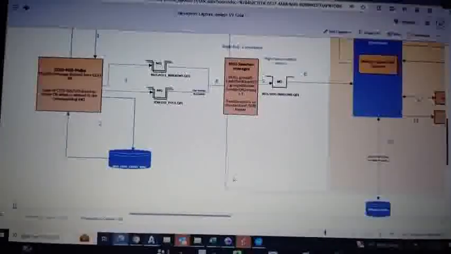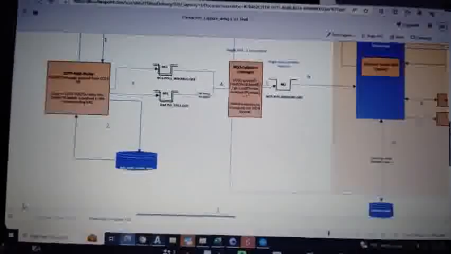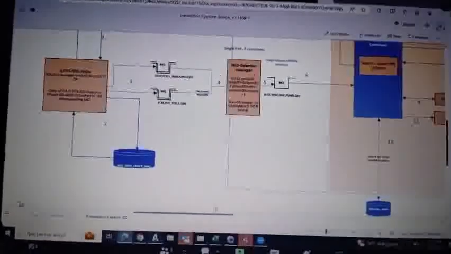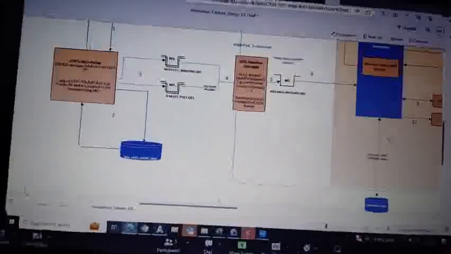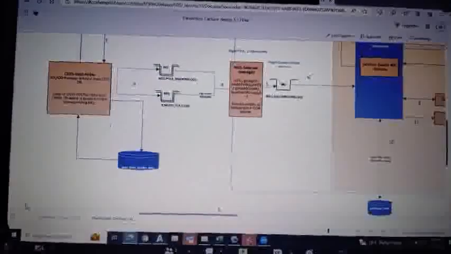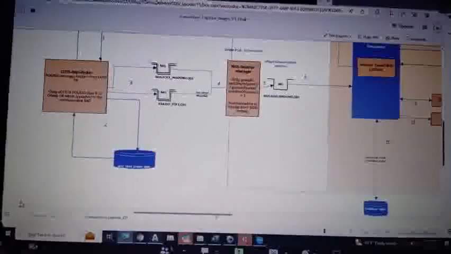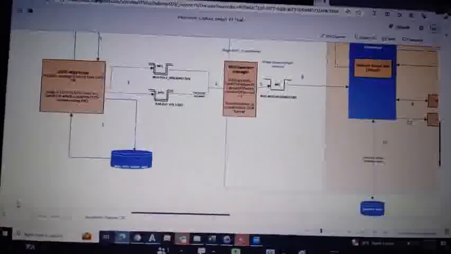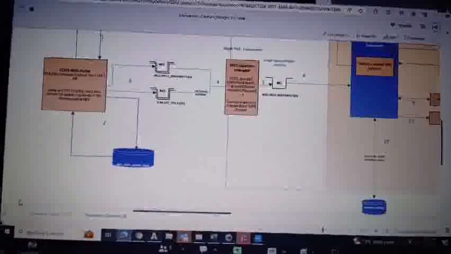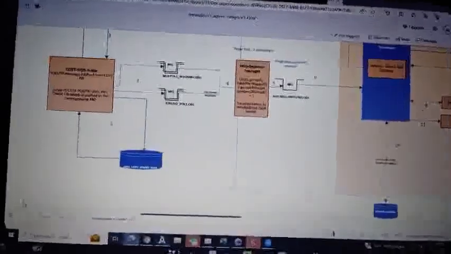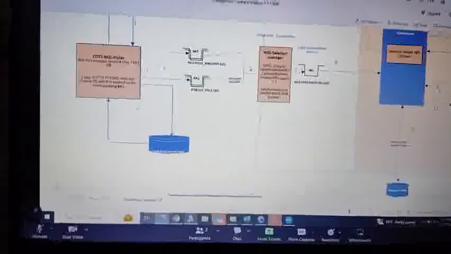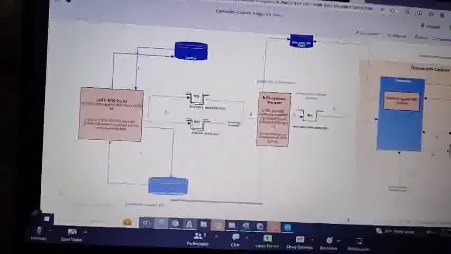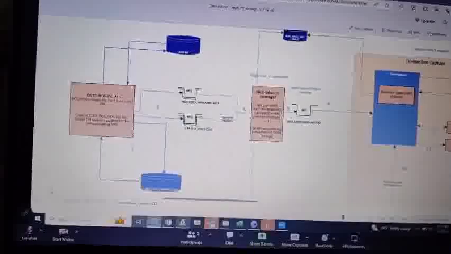We are not fetching from CDTS, we are fetching from IMS. You are fetching from IMS? Yes. Okay, so who gave this picture to you? Is it any BA? This is the low level design that they have provided as part of transaction capture.